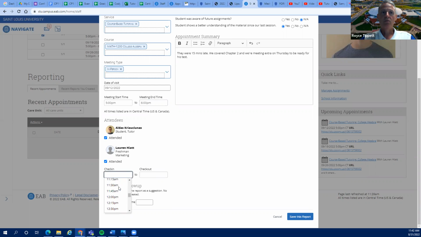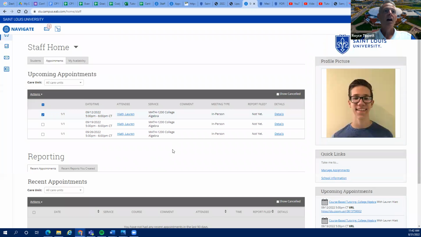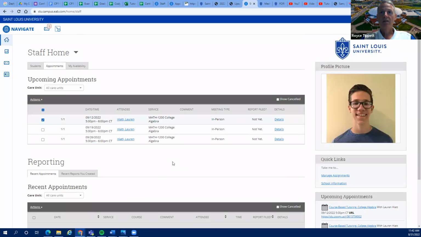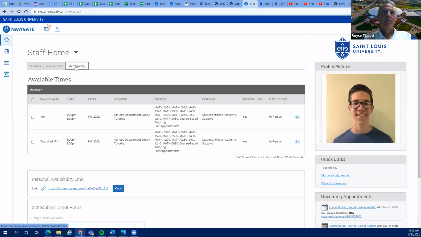But if you wanted to indicate the time that it actually took place, you could do the 5:15 and check out at 6:15 here. And that would give me the separation between the two. Then you'd hit save this report. I'm not going to do that since that's not real, but I want to make sure you knew how to do that stuff.